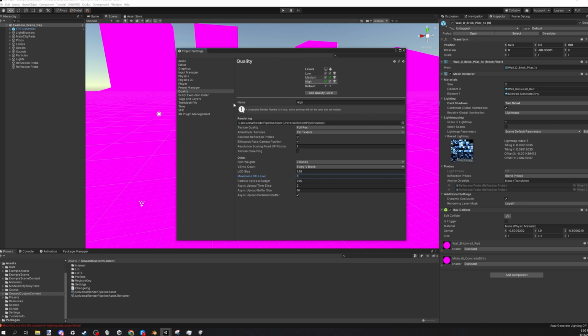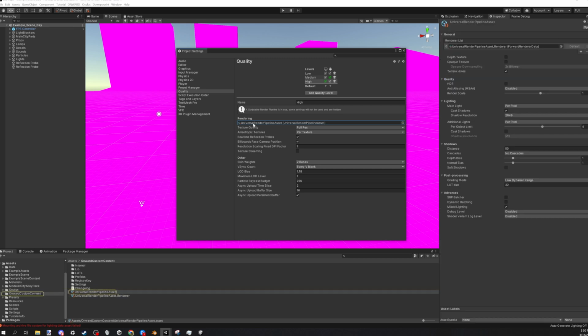We also need to disable the SRP batcher, and the way you do that is you click on the asset, make sure that you know which one you're using, and see how it's highlighting over here. I'm going to click on that and make sure that this is not checked. I thought that by default that was checked, but you want to make sure that it's not checked.